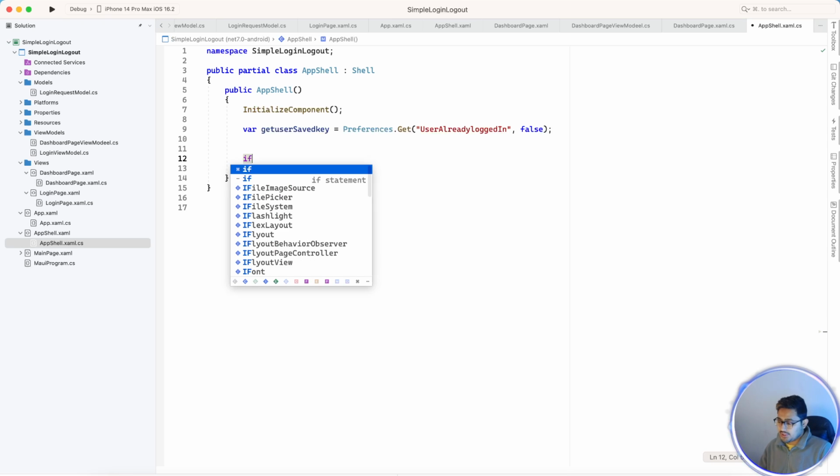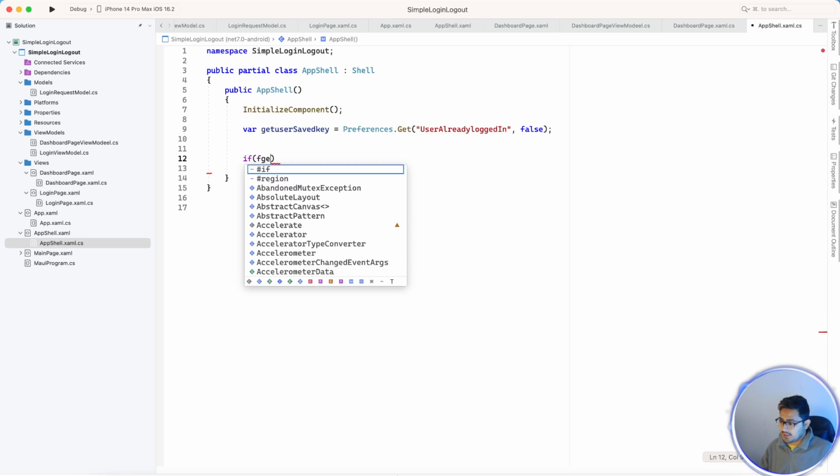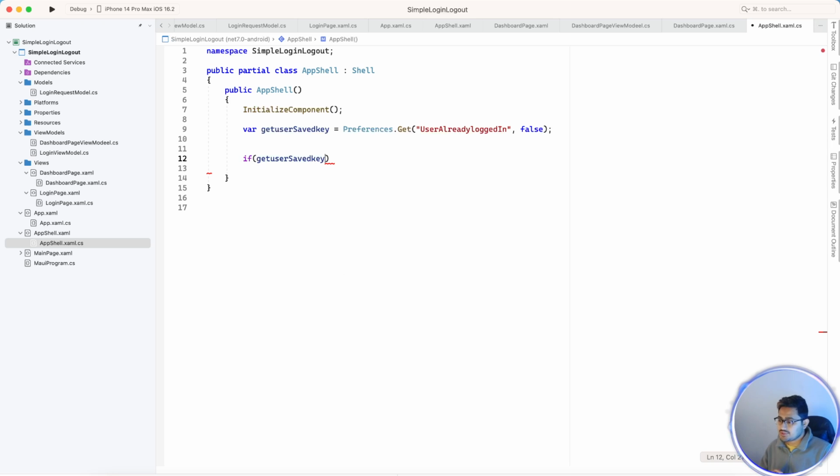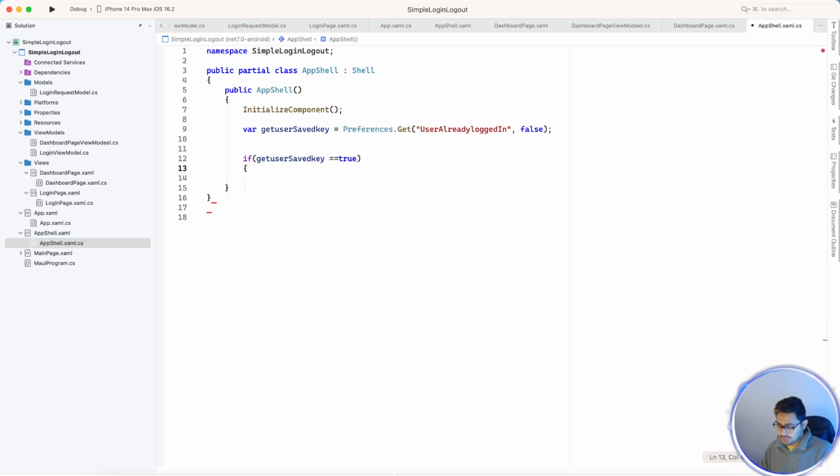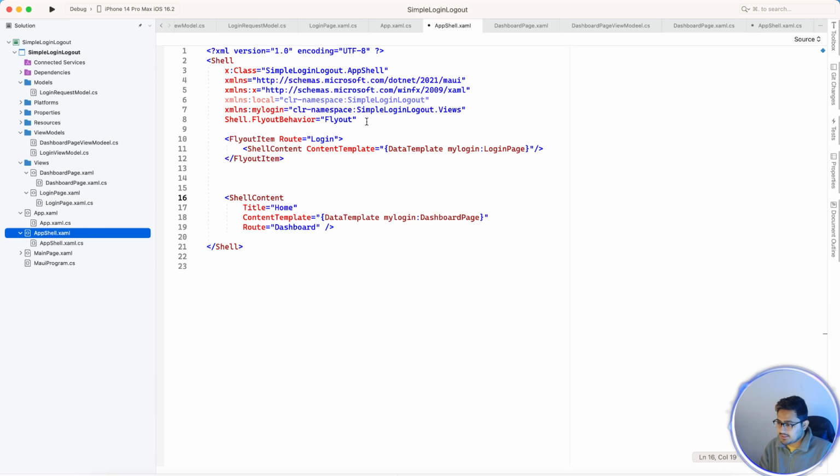Okay, so if the saved user key equals true, then what we need to do is have the user go directly to the shell page, that is our main dashboard page. Or else the user is going to go to the login page. So if it is true, then we need to go to app shell.